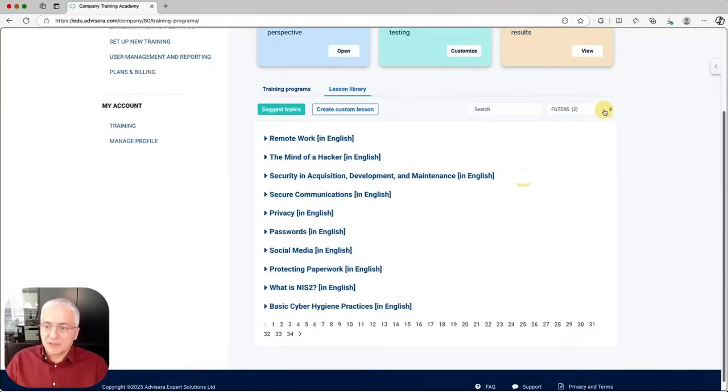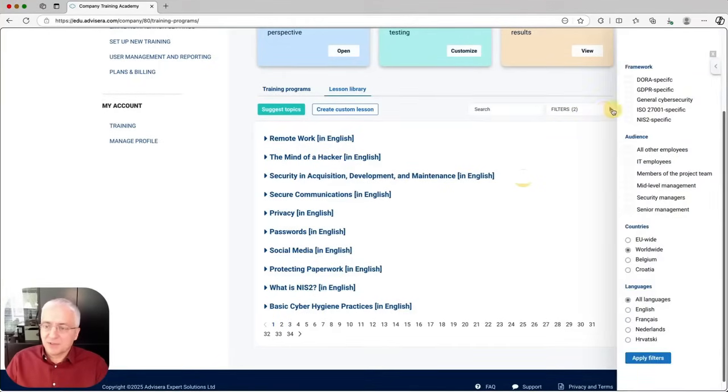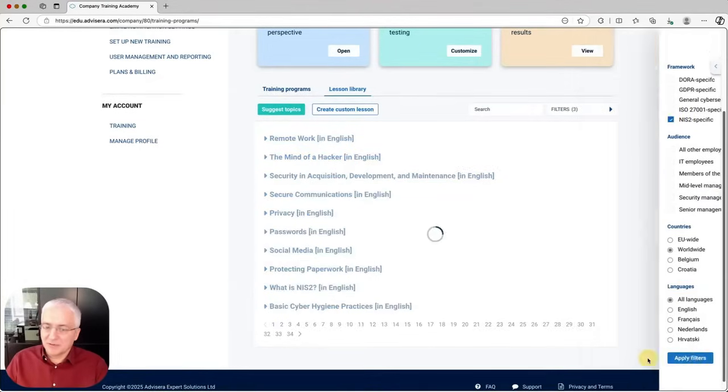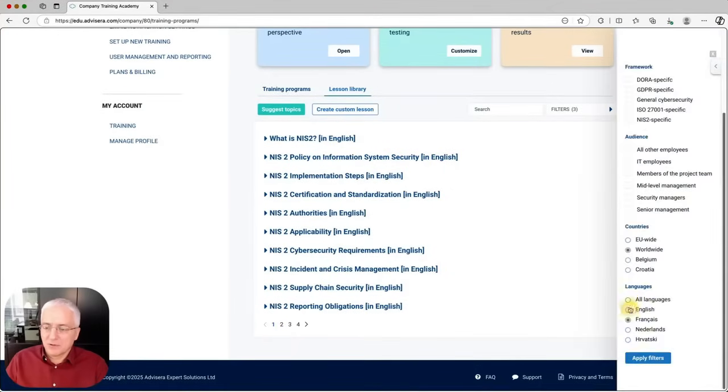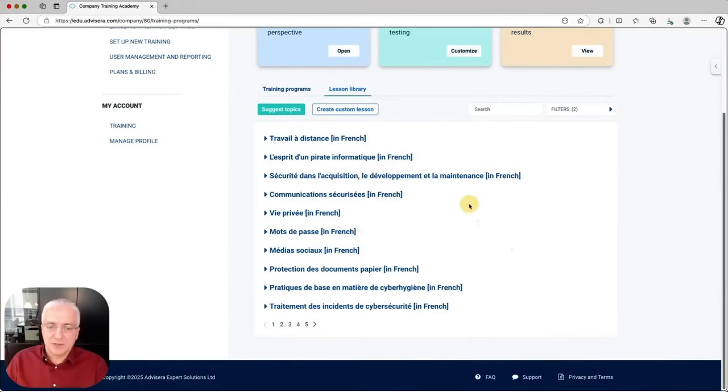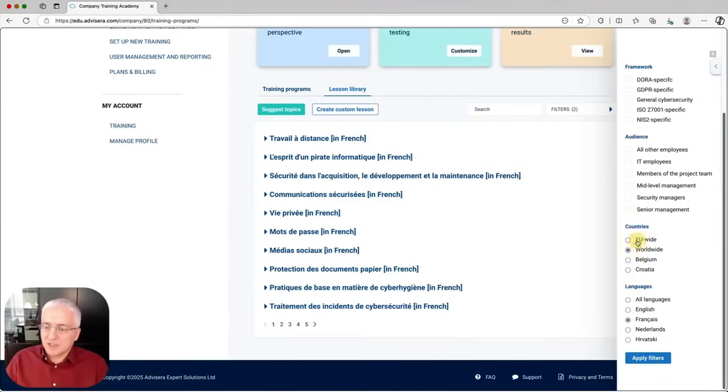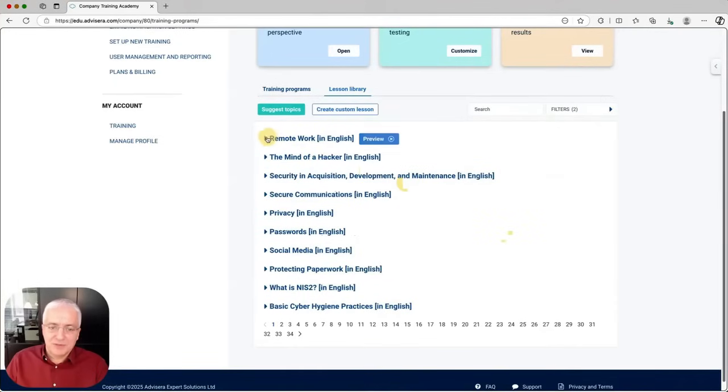Now you can filter these videos and see some specific videos. Let's say that you're interested in NIS2, so you simply click here and then apply filters. And then you can see the lessons that are relevant only for this particular framework. Or you can also filter them by language. So let's see French, and then you see all the videos in French here. You could also filter them by countries to see some country-specific videos, also by targeted audience. But let's go back to English and let me show you how these videos look.